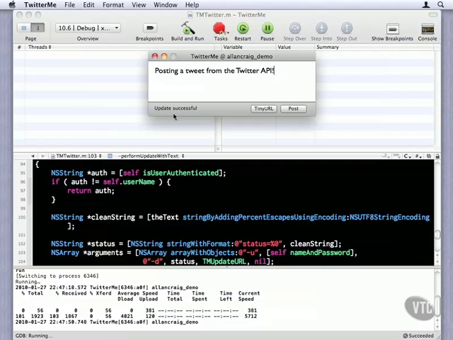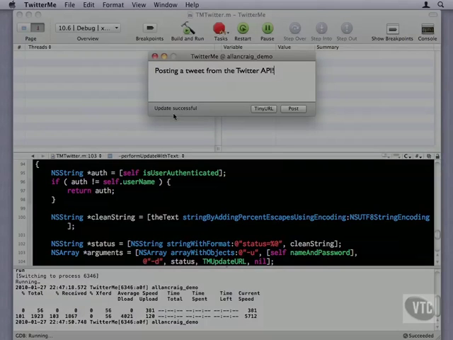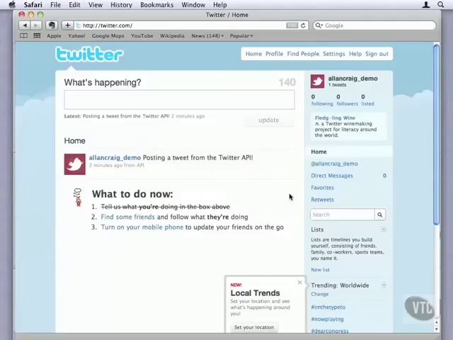We can close this, go over and look at the account on Safari, and just verify that it worked. Here we are on the Allen Craig demo site, and we can see that our tweet was posted, and it says posting a tweet from the Twitter API. Now our entire application is working.